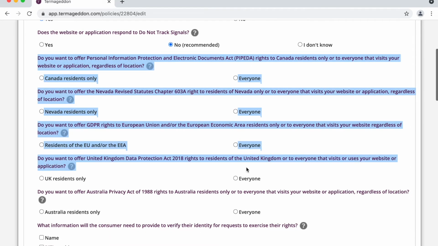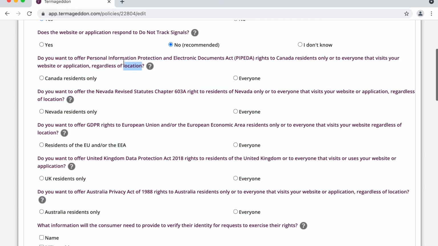Now, the next 5 questions are all based around a fundamental concept, which is, do you want to offer privacy rights to the people that have those rights or to anyone that visits your website regardless of the location? And if I so may, I like putting everyone. Everyone gets the same privacy rights, because I think this does 2 things for a business. Number 1, it sends a message in your privacy policy that you're choosing to treat people equally by maximizing everyone's privacy rights, and I think that's a pretty cool statement to make in a privacy policy.